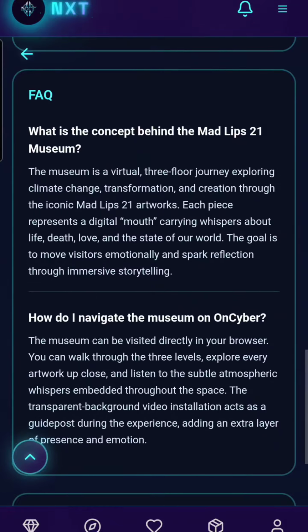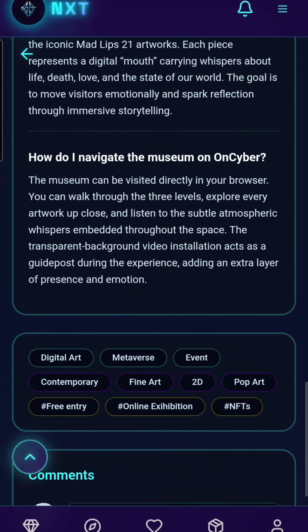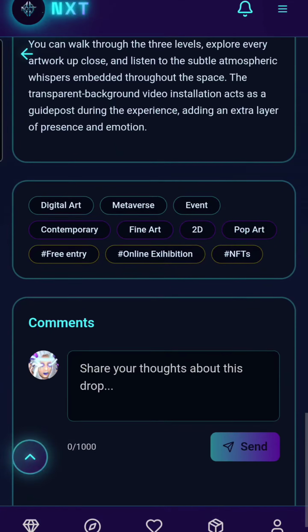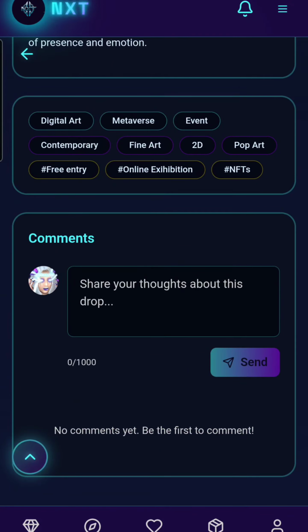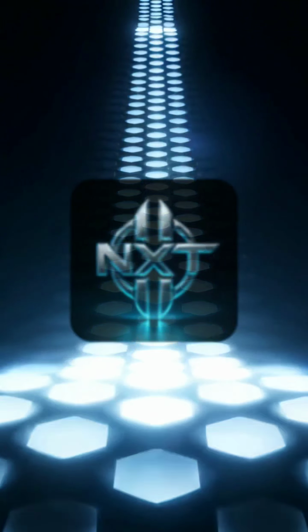NXT isn't about speed. It's about presenting your work with intention. If you're building in Web3, take the time to do it right. That's it, Web3. Welcome to NXT.